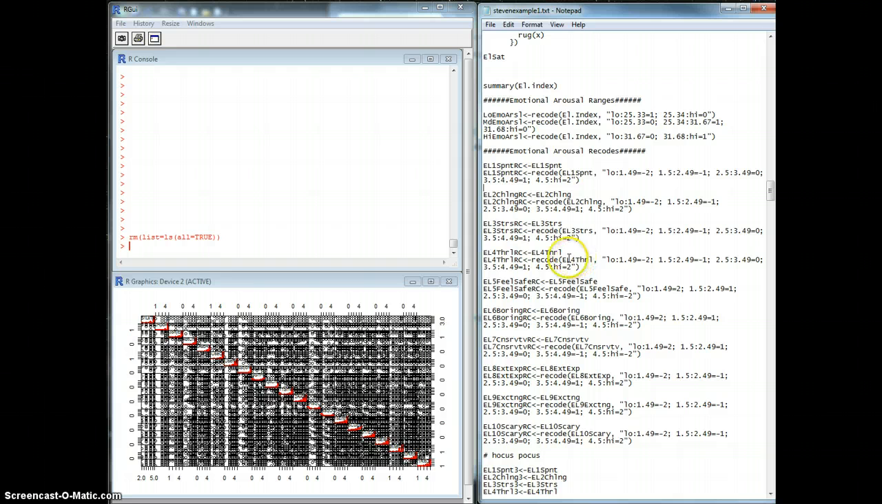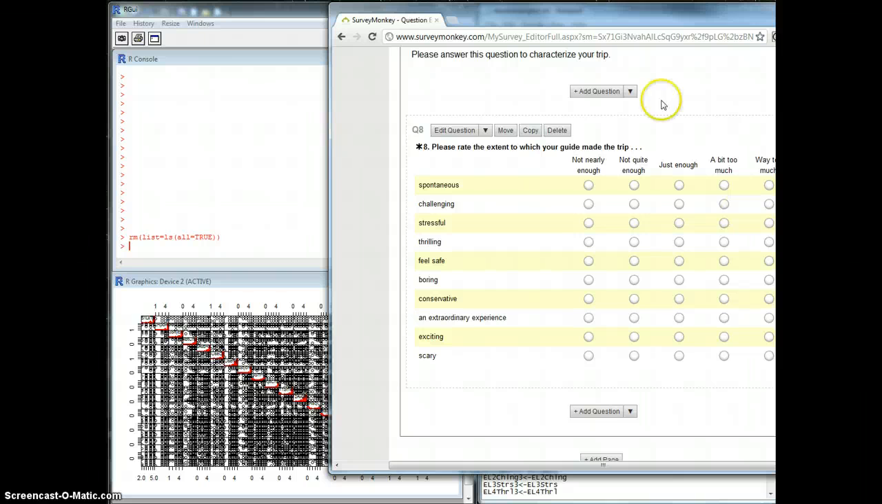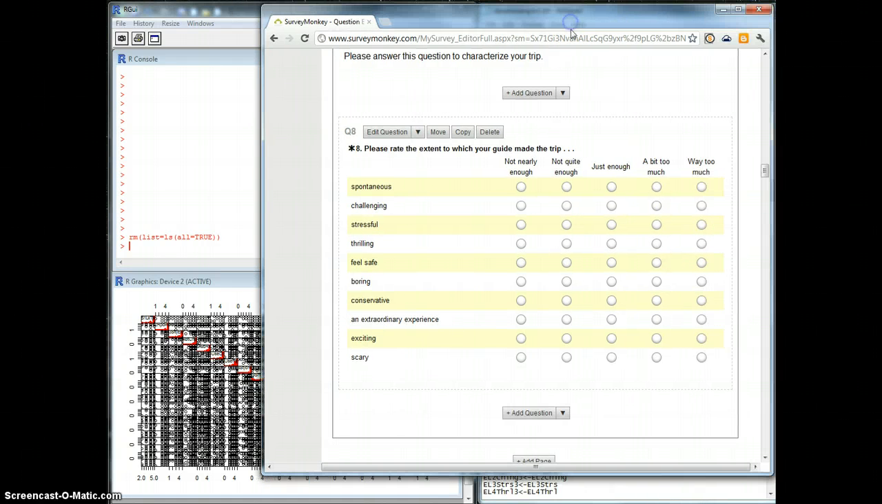He went through and made one set of recodes of these variables, and we should look at the source of what it is these variables are actually tapping into. So if we look at his survey, which is right here, this is the question that those items came from. And the question says, please rate the extent to which your guide made the trip. This is for guests on guided raft trips.